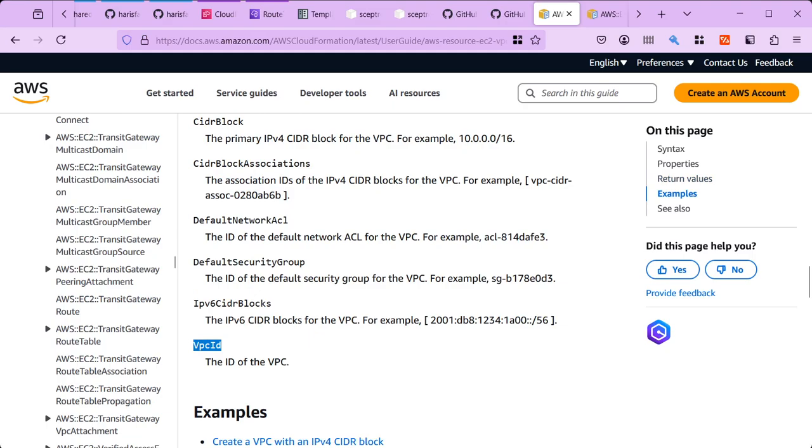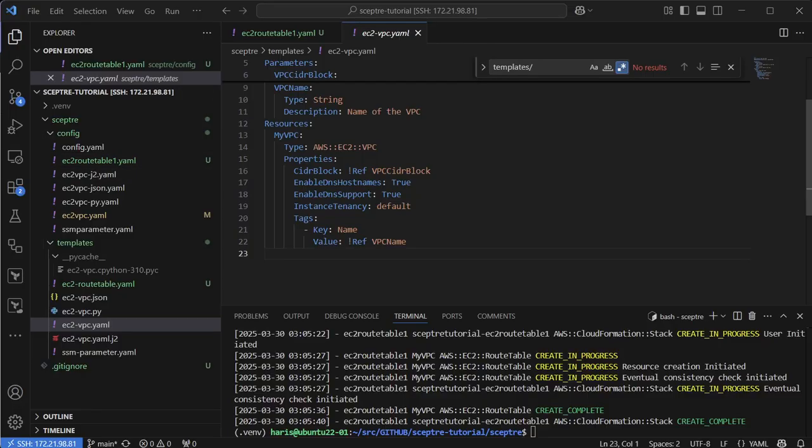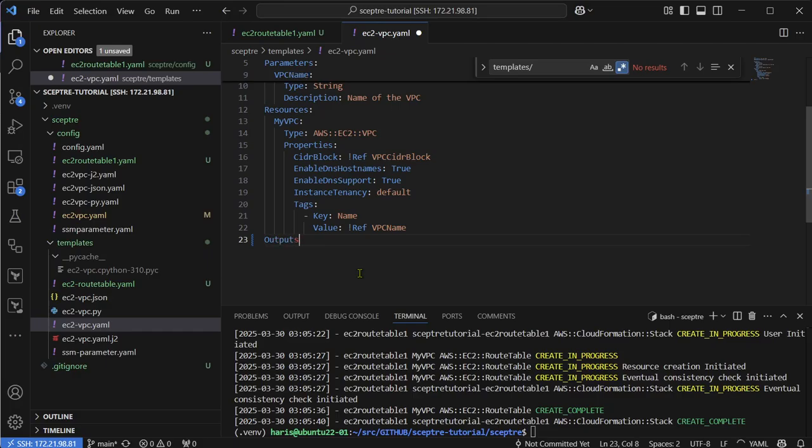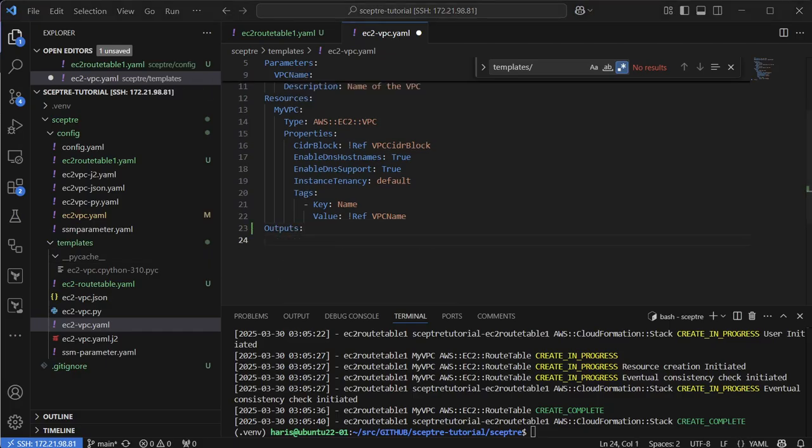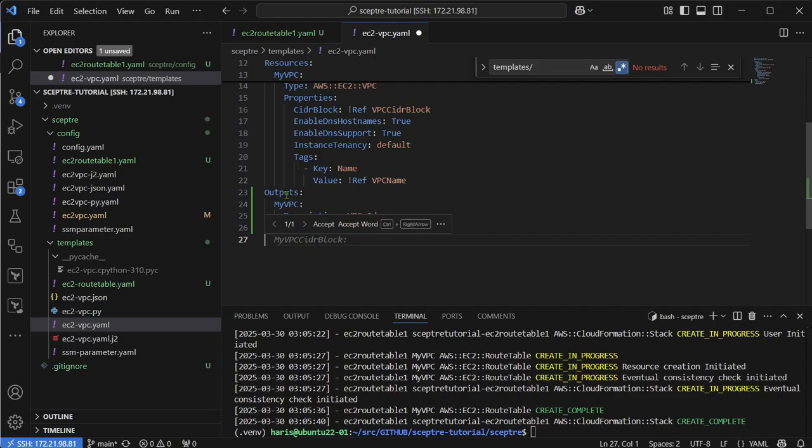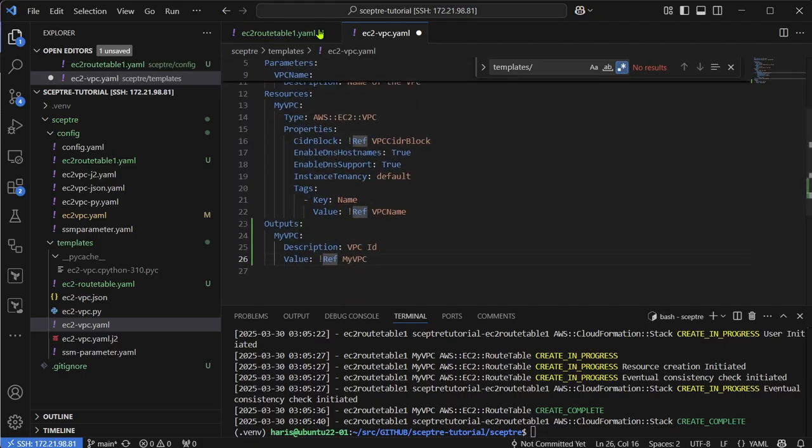So let's do that. Now we go back to Visual Studio Code. We create output sections. Actually, I have prepared the section before. So this is the output, and that's the VPC, the label for the output, because we can have multiple outputs. The output for the VPC ID will be exactly the same name as the resource name, and then the value will be using the ref function, which should produce the output.